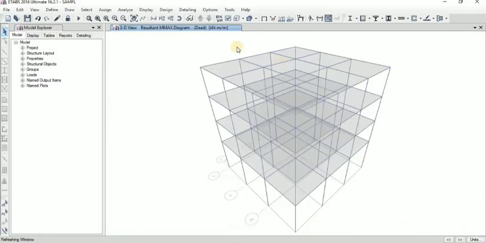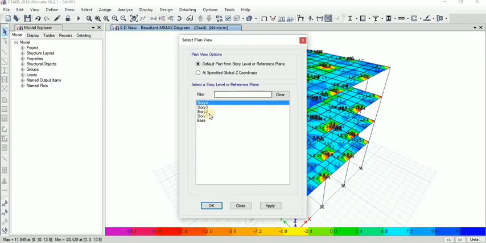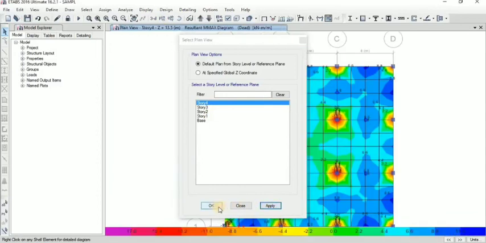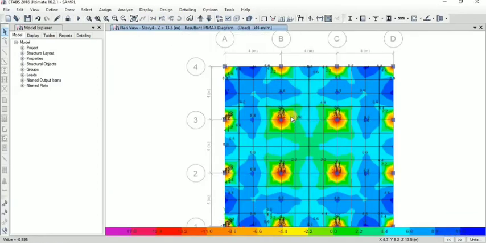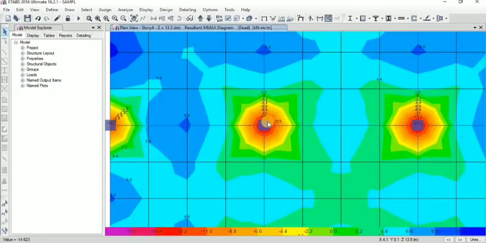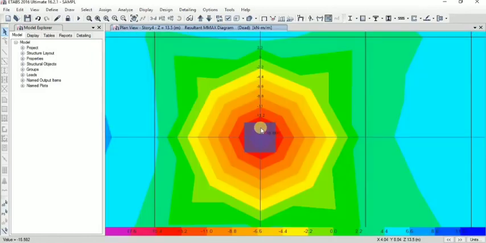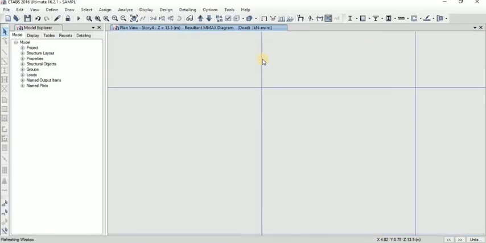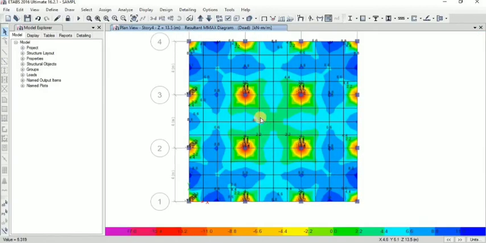So if you have any confusion, just go to plan. So select story 4, click apply, OK. Here you can see that the maximum bending moment near the column is 15.4 and it reduces as it moves further. So this is how you check the stress levels in the slab in ETABS. Now in ETABS you can't design the slab, but from the values of the bending moment you can calculate the steel by manual method, whereas design of beams and columns is done in ETABS.